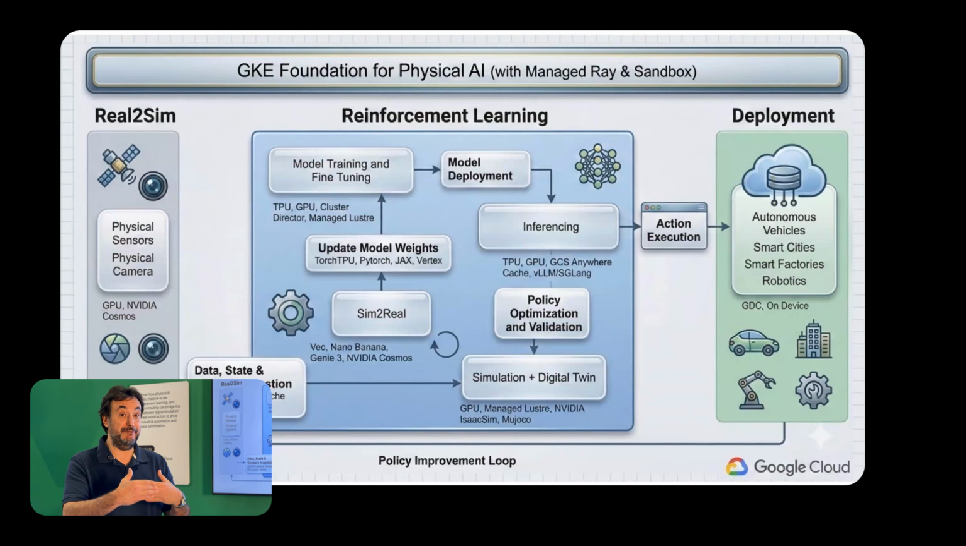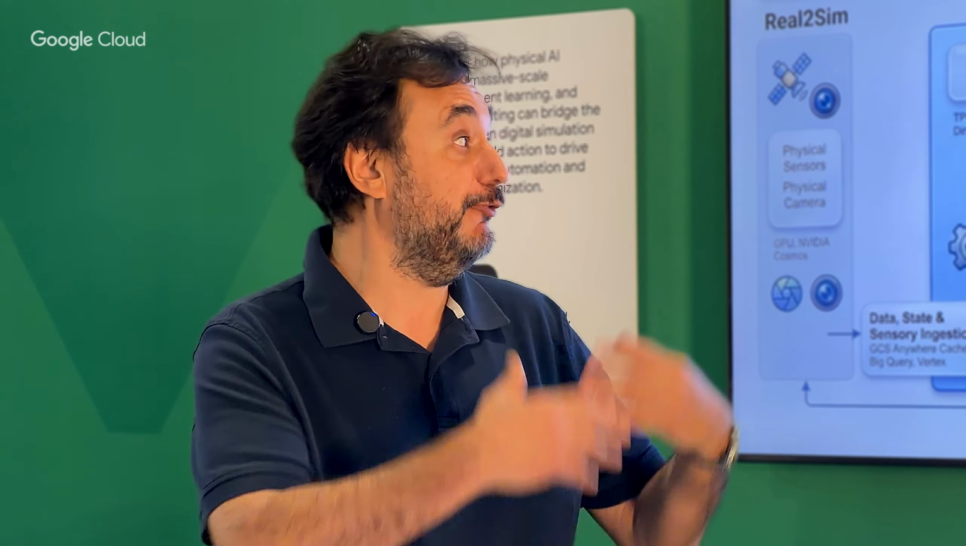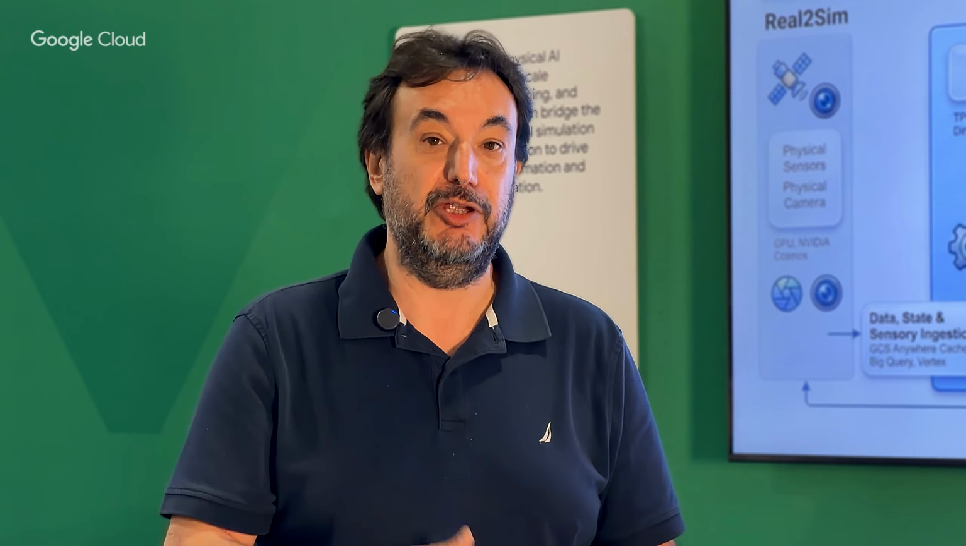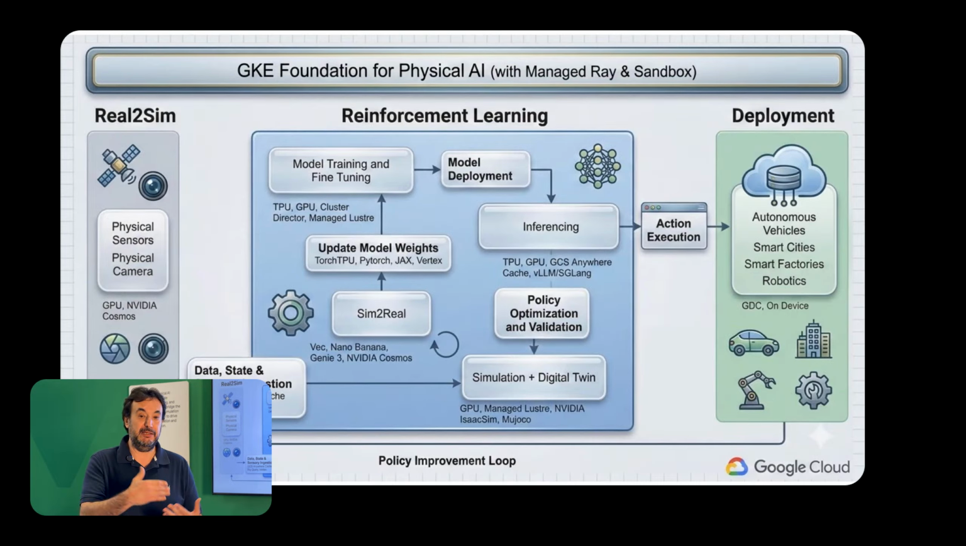But then, of course, you have to augment those simulations to reduce the sim to real gap. And this is where Gen AI models like Nano Banana and Veo shine a lot in terms of bridging the gap. Then, of course, you have model tuning and training. You can use TPUs to do that. It's a great platform to iterate very quickly across these different models.